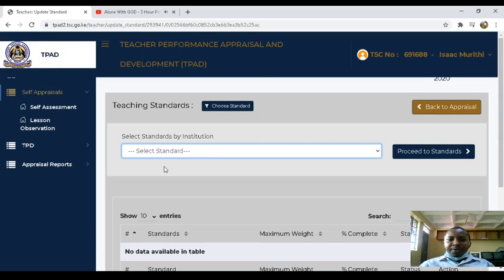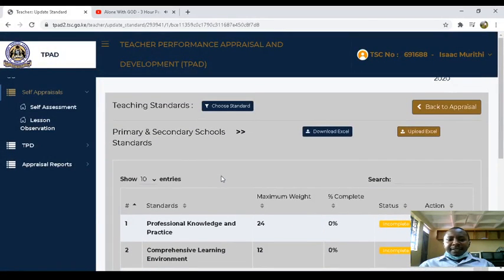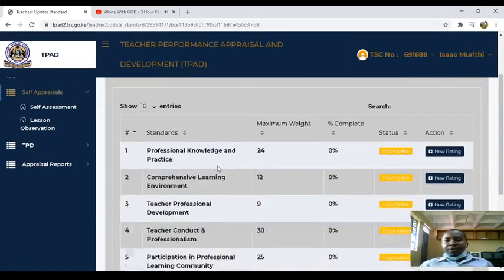We have the primary and secondary school and the SNE. These ones are special schools. So in our case, we are on the primary and secondary schools. Then you click proceed to standards. Then after that, you find that there are various standards you are supposed to appraise yourself on.